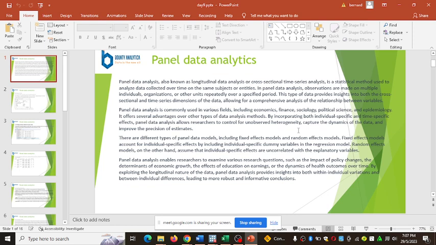What do we mean by panel data analytics? I want you to understand this concept. If you haven't encountered it, at least you can have a clue what it is before we start the analysis part using STATA.